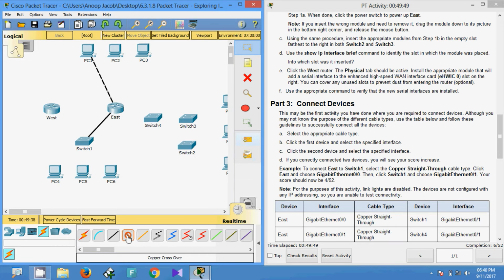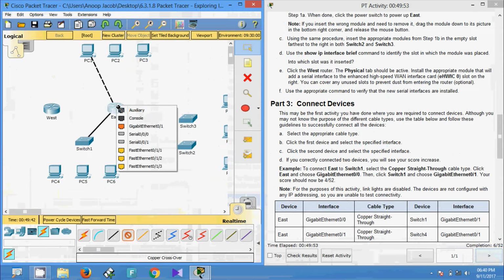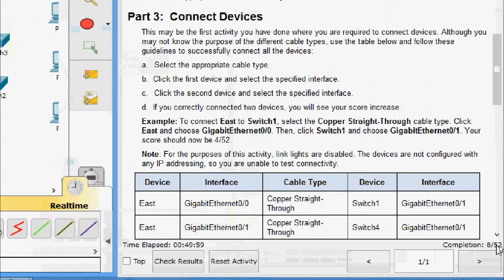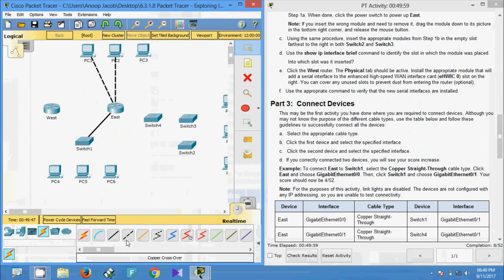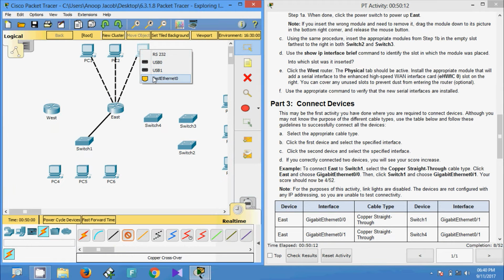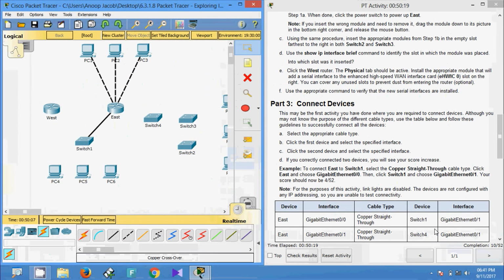And we'll select again. Here we can see the score increased. Right, so FastEthernet 0/1/1 to PC2. Here we can see again the score increased, and now FastEthernet 0/1/2 to PC3 FastEthernet 0, and here we can see the score is 10 out of 52.